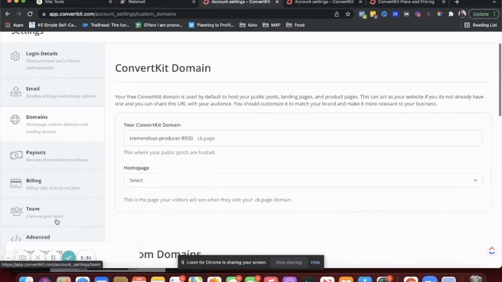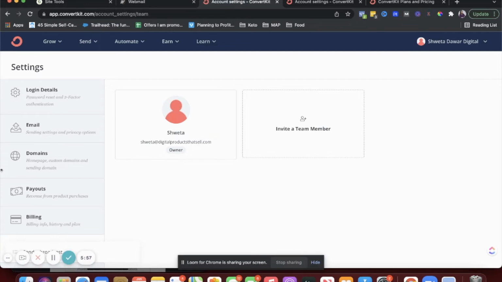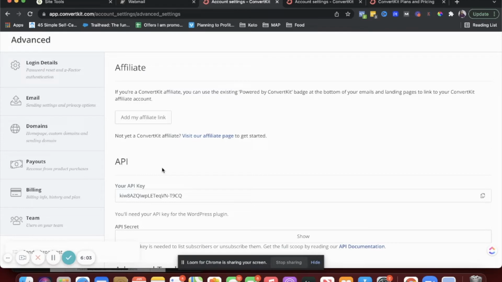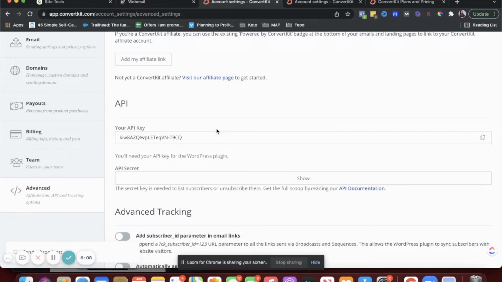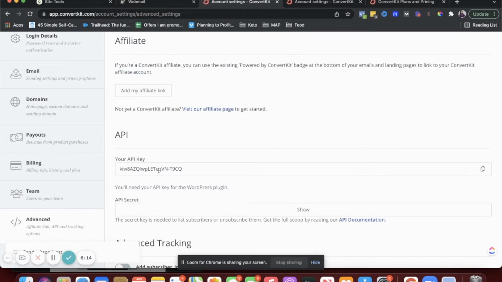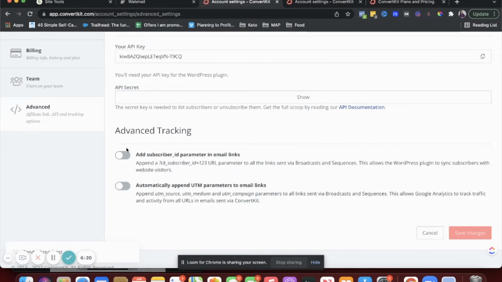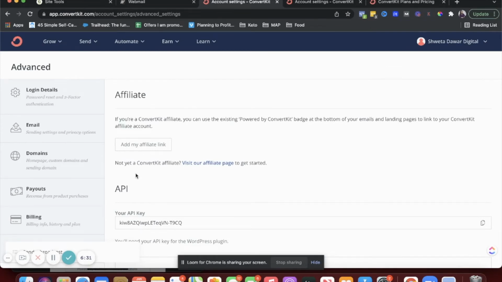Again, billing is where you're going to set up your billing. If you want to add someone on your team here, you could invite a team member here. And advanced is basically where you can add your affiliate link, API. If you're using something like Zapier to connect ConvertKit to any other platform, you would probably need an API key and an API secret. You could get those here. And there's some advanced tracking options. So in your emails for your links, if you want to track those links using Google Analytics, then you could do that here. So that's all about settings in ConvertKit.